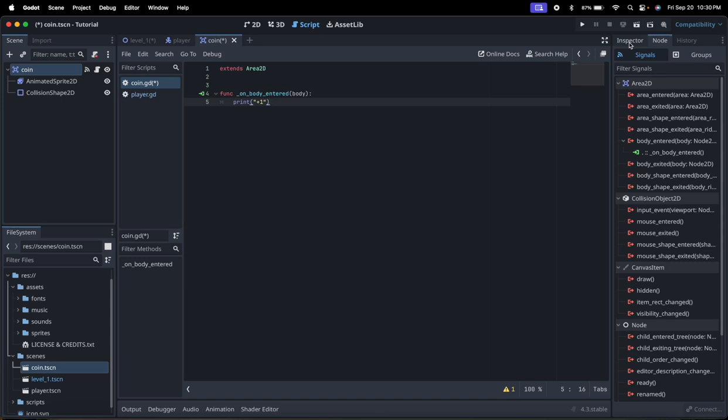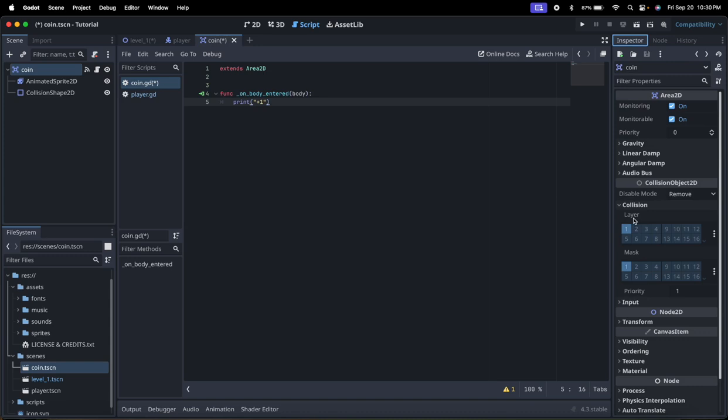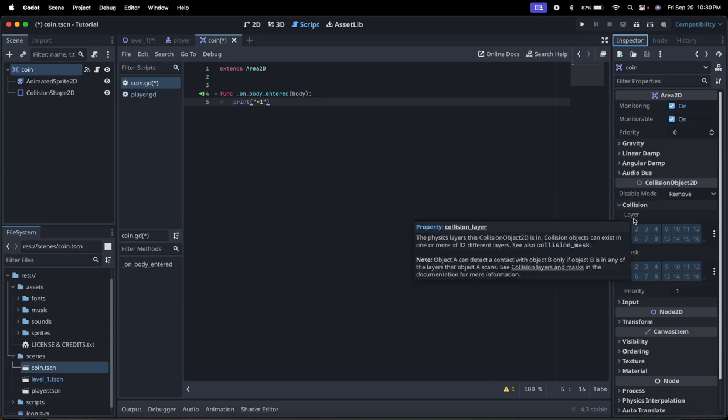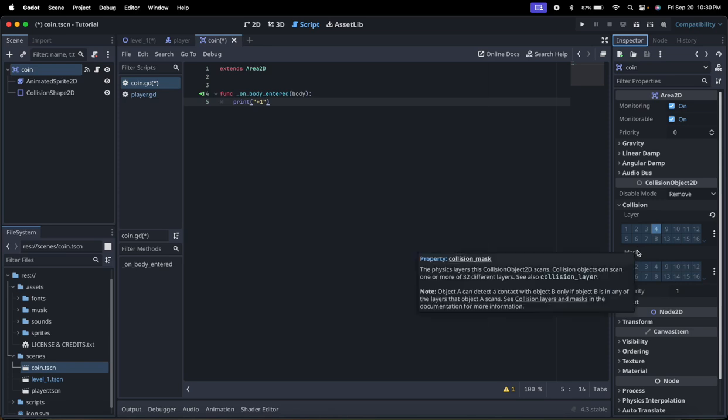And so back in the Inspector here, under Collision, we're going to do a similar thing. Whenever you create a new object, you want to make sure the collision is correct. It's not a player, so we want to deselect 1, and we want to select 4. It's an item. As for Mask, this is correct. We do want it to interact with players, and we don't want the coin to interact with anything else. So 4 for the layer, 1 for the mask.